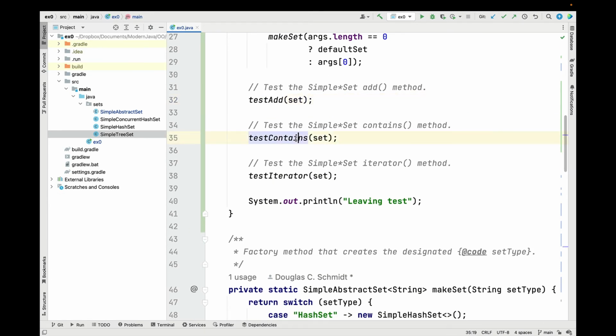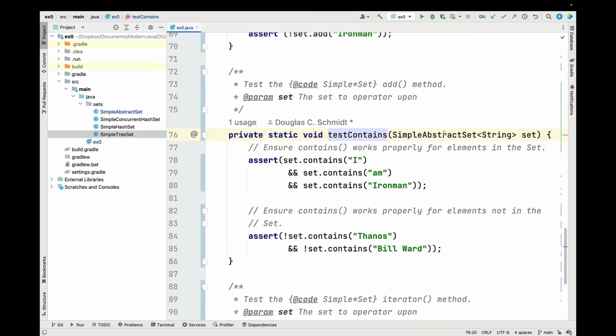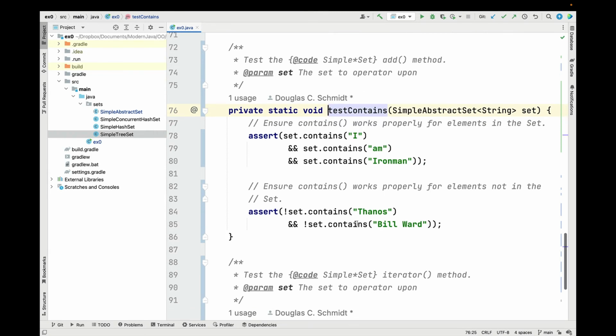Let's take a look at testContains. More or less the same idea. We pass in the SimpleAbstractSet, and then these are all virtual method calls using polymorphism, and they're asserting that the set contains I am Iron Man. And also the set does not contain other strings like Thanos or Bill Ward, all of whom are associated with the phrase I am Iron Man in different ways.